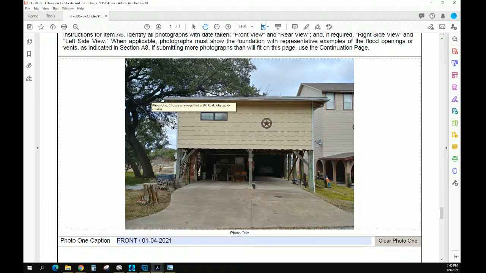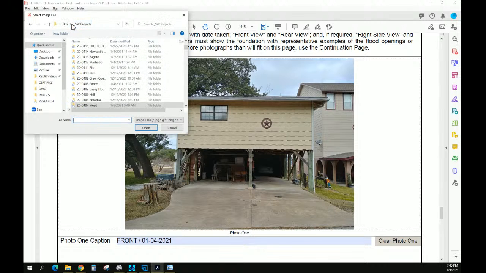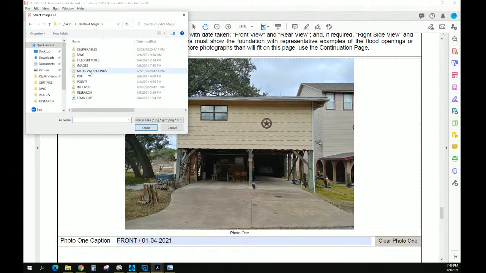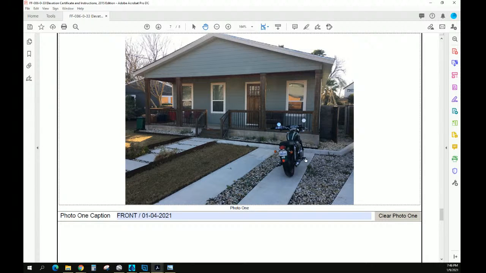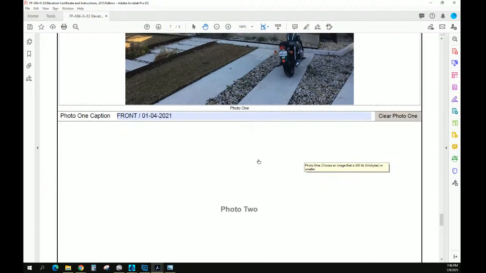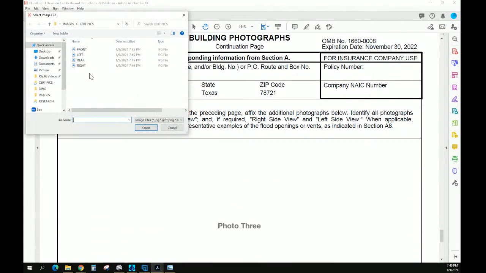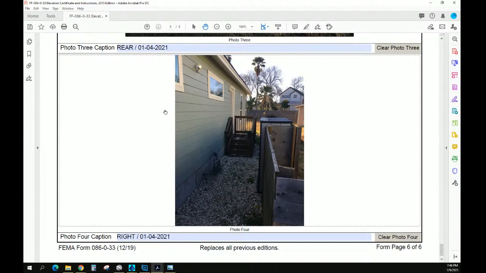Wait a minute. This is the last cert I did. We're gonna go to Magic. There you go. Look at that bike. We're gonna go around. Looks nice.